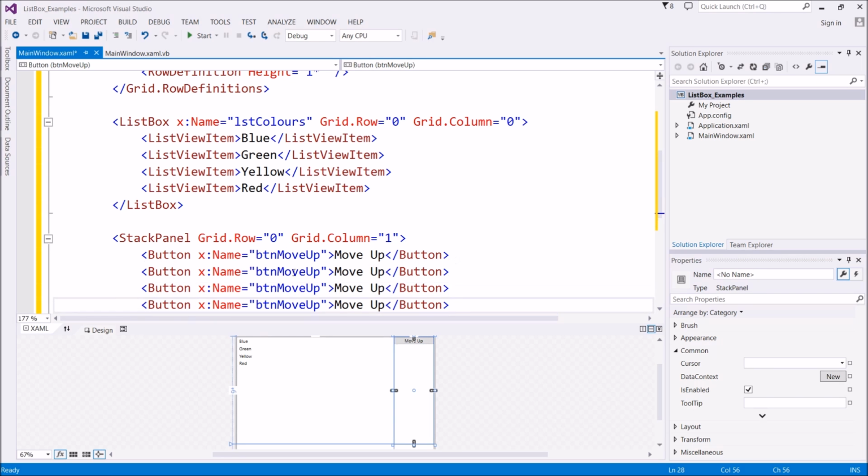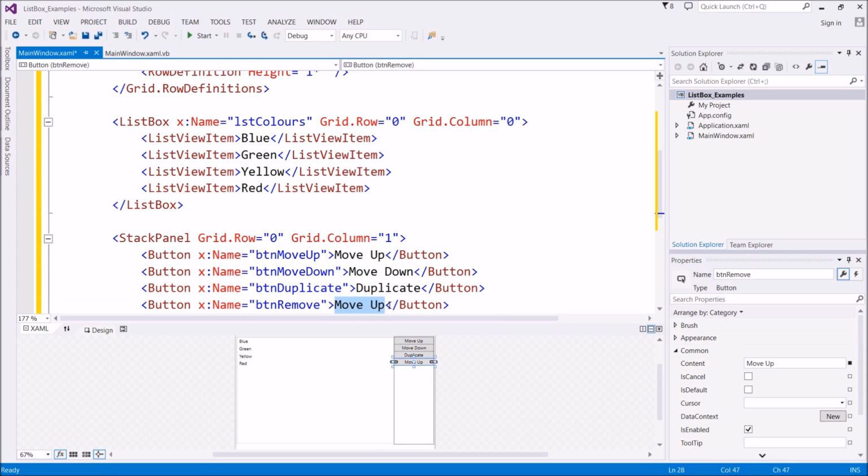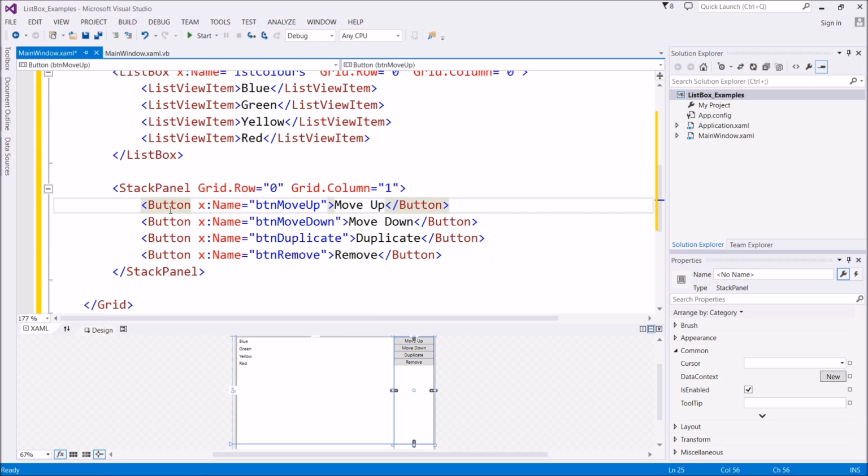Copy, paste, paste, paste. Change that to move down. Change that to duplicate. Change that to remove. Right, so we've got our 4 buttons. We've got to add code to them later, but that's set up and ready to go. Again, please pause the video if you'd like to try and catch up.